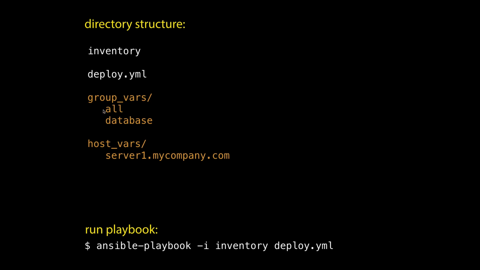So you can create a file called all, you can create a file called database. Any variables you define in database, for example, like the list of packages you want installed, would then be in scope when you run this playbook here, and so they would be defined for your database servers. You can also do it for individual hosts, so if you want to set something specific on server1.mycompany.com, you can create a host_vars directory. Again, you just run the thing in the same way. You don't need to say that those are there, because host_vars and group_vars are standard directories that Ansible will look for.